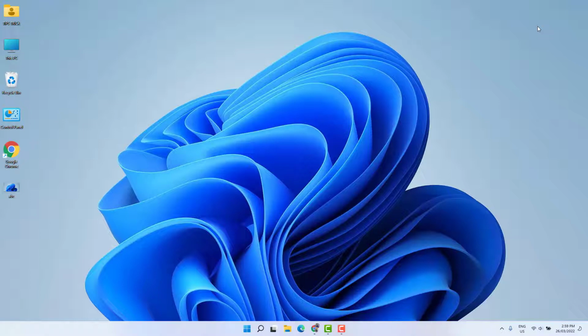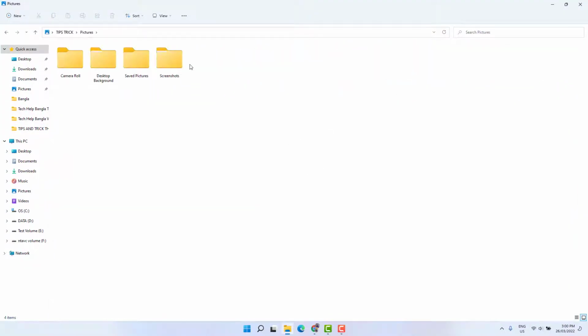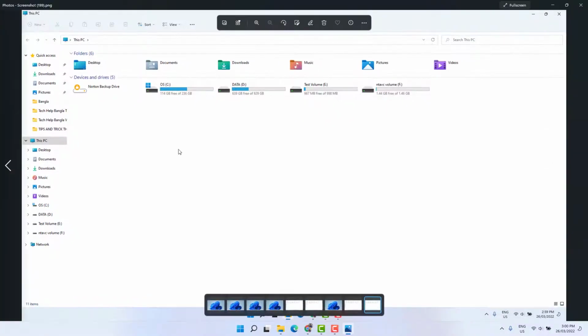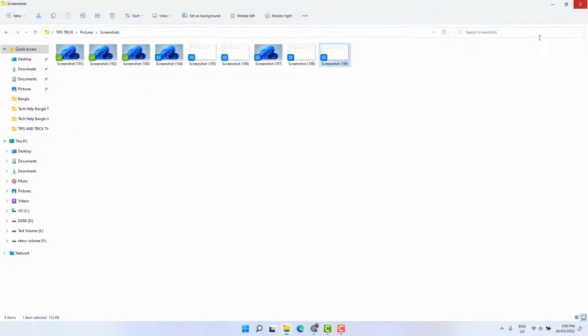For example, if I want to see this screenshot, it will be saved automatically in my user profile, in the Pictures folder, and there will be a Screenshots folder. So for that, you need to open this user profile, click Pictures, click Screenshots, and open the file. You can see the screenshot I just took appears here. So this is the second way you can take a screenshot, which is really very useful and very easy.